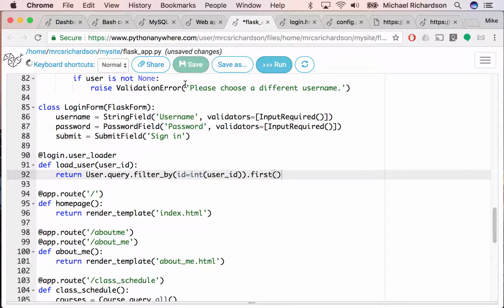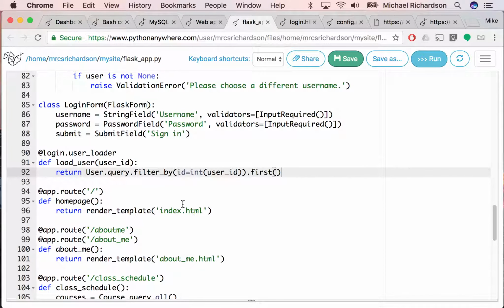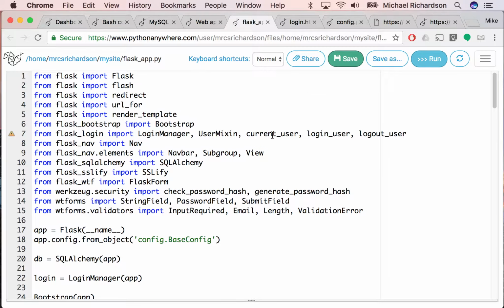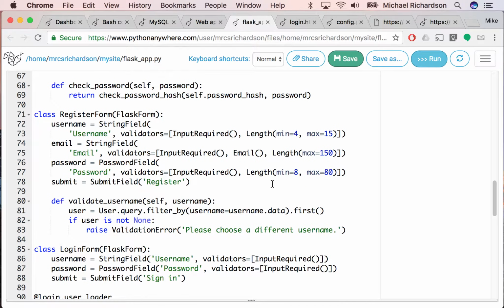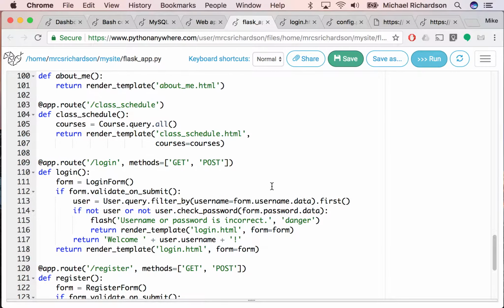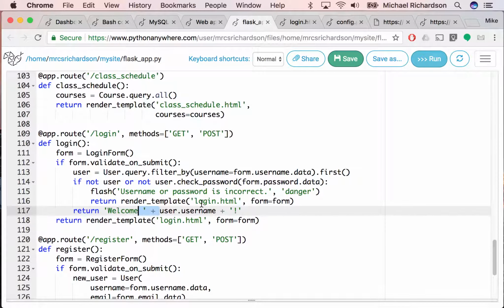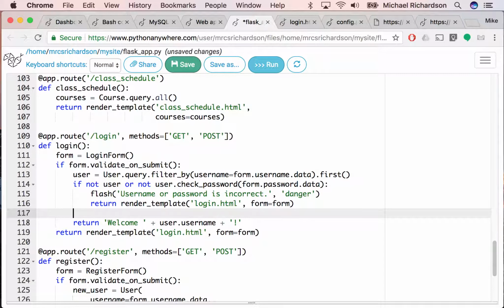And the next thing I want to do is modify the login and the register routes so that they use the login user function up here to actually log in the user. So let's go first to the login route. So I'll scroll down to the login route, and I'm going to find this place right here where after the user has verified their password, right here all I do is say a welcome message to them. So that's not good enough because they're not actually logged in. So I'm going to add login user right here, and the user that I'm going to log in is the one that was created right up here.